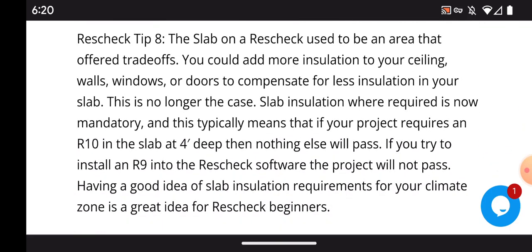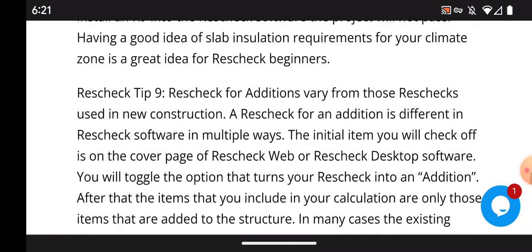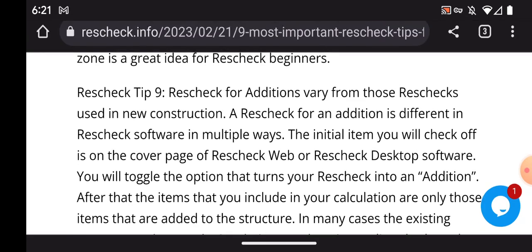Rescheck tip 8. The slab on a Rescheck used to be an area that offered trade-offs. You could add more insulation to your ceiling, walls, windows, or doors to compensate for less insulation in your slab. This is no longer the case. Slab insulation, where it's required now, is mandatory, and this means that if your project requires an R10 in the slab at 4 feet deep, then nothing else will pass. If you try to install an R9 into the Rescheck software, the project will not pass. Having a good idea of slab insulation requirements for your climate zone is a great idea.